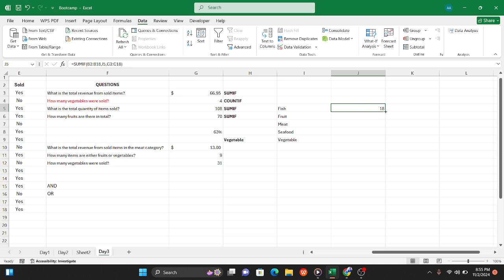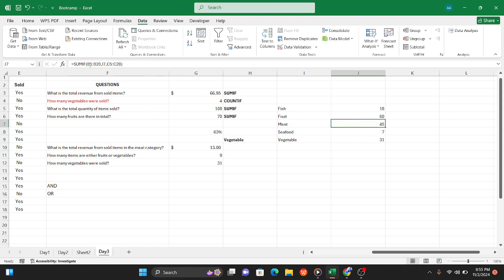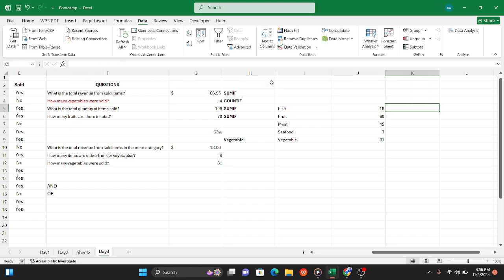Now, if you look at something, for each of these, as I'm dragging it down, the value is actually changing, because here it is showing me seafood, here it is showing me meat. So this is basically relative referencing. But when you're talking about absolute referencing, you are referring to one particular cell. When you are doing that kind of absolute referencing, you put a dollar sign here. If you put the dollar sign here, this is absolute referencing.